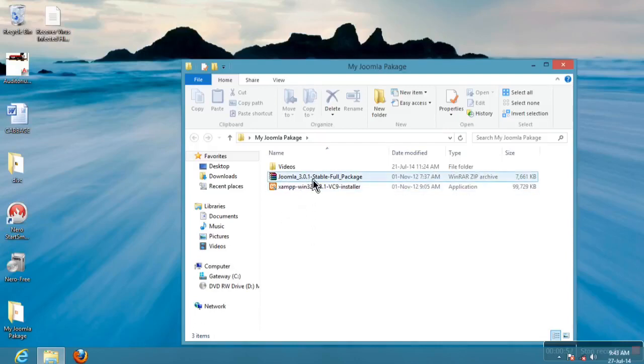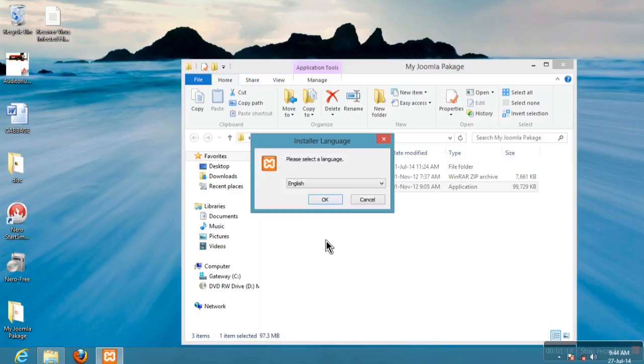Here is the Joomla package itself, and here is XAMPP which we want to install. Now to install XAMPP, all we need to do is double click on it, click on yes. Now this has to do with the language in which you want to install it. In our case, definitely English. So we'll click on OK.